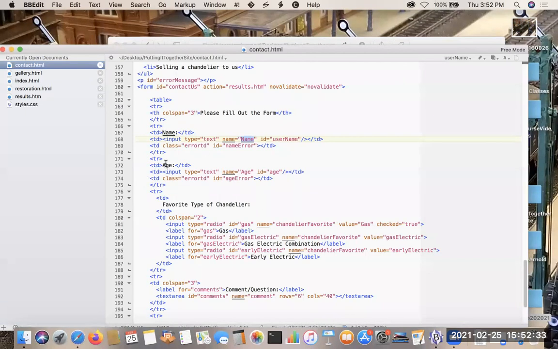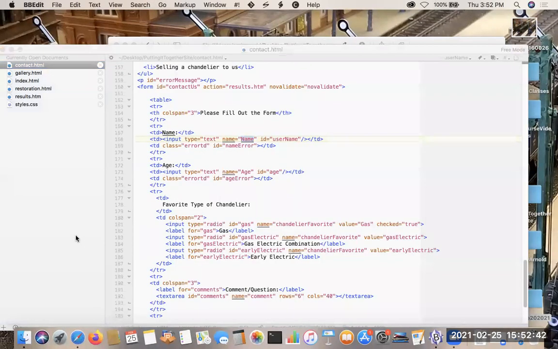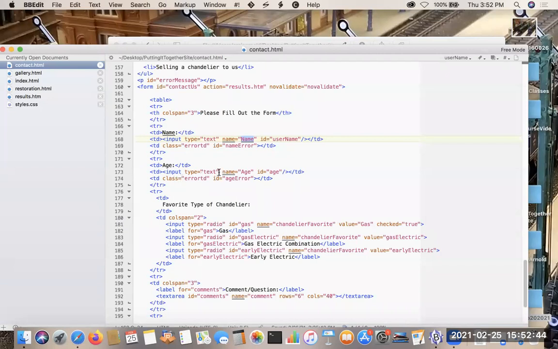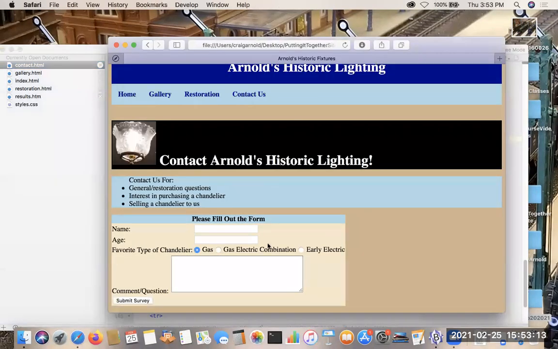The next one, age, that's the next row. So we finish that row, we start a new row. We have age in a cell by itself. And then we have an input. The name is age again because the name value pair, I want it to be right. Oh, it's also a type of text. It's an input with type text. And the ID is little age. And then I have one more cell in that row. That's an error holder for age, not a tag, an error holder. It's just an empty table cell. And that's right here.